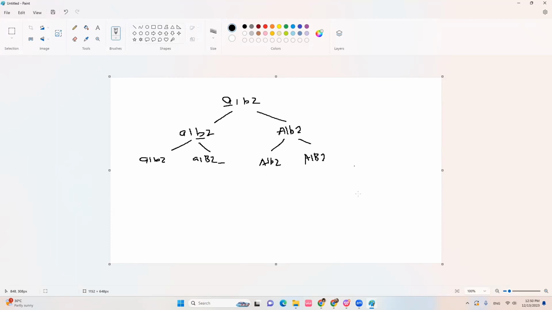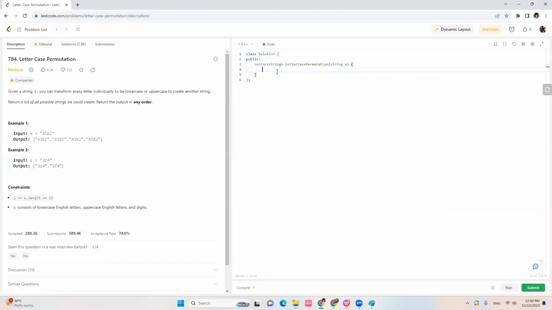And now let's try to do this. At first, we have to create a result vector. And then we need a backtracking method. We'll pass in the string S, and then the position, starting at 0, and the result. And at the end, we're just going to return result. So now the main point is the backtracking method. We are passing S here, the position, and also the result.